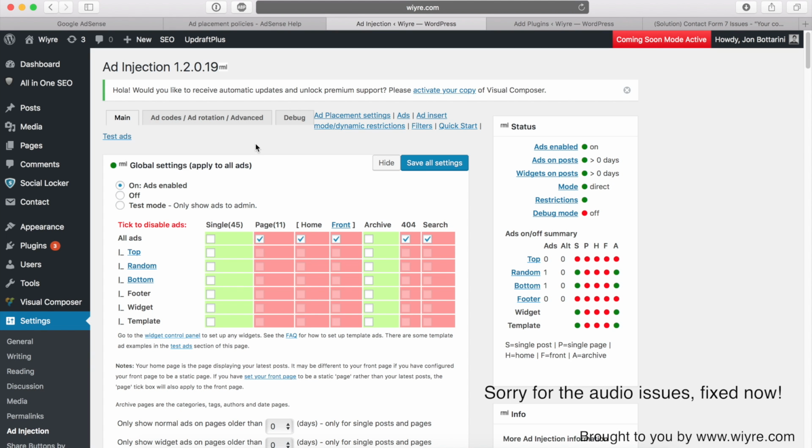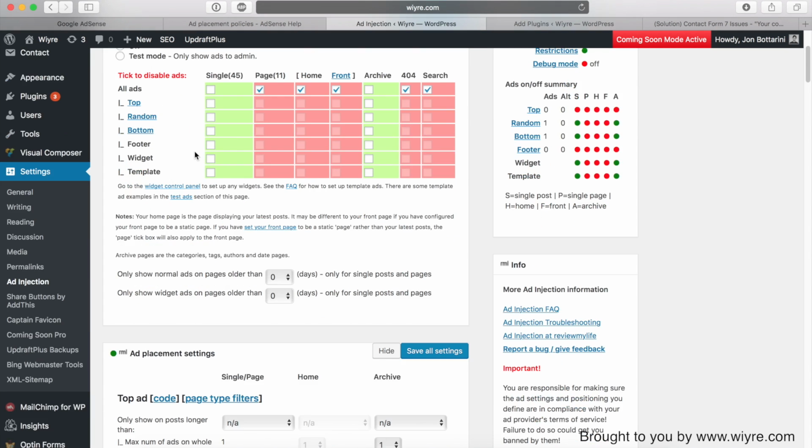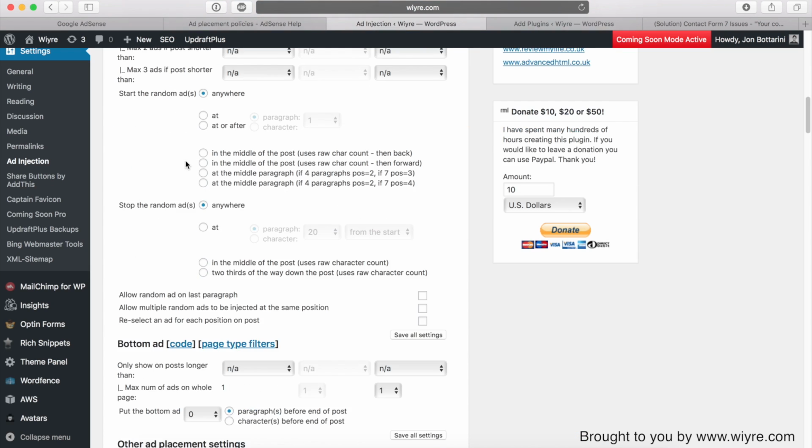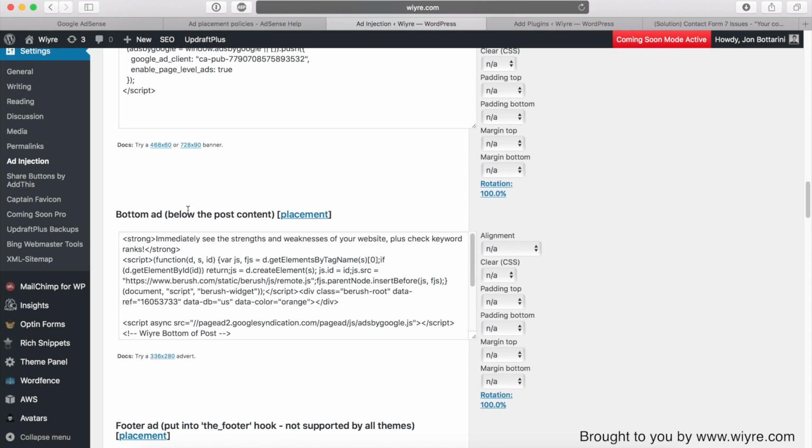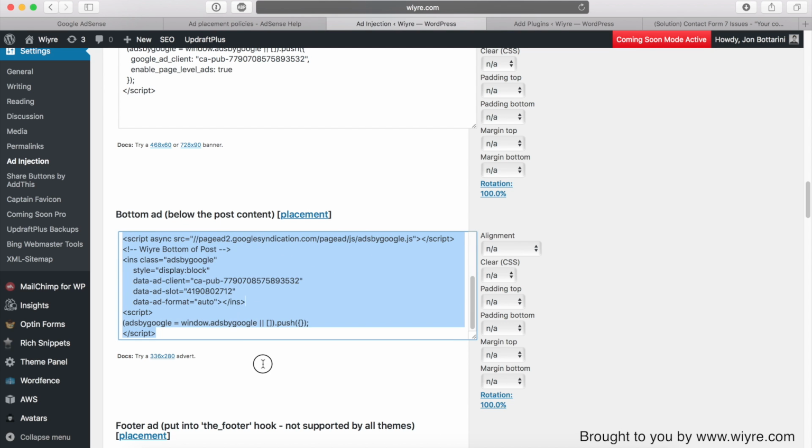And I'm going back to my ad injection plugin under the settings area, and I'm going to scroll down to the section that says bottom ad. And you'll notice that I already have some content in here, but this is going to be blank when you first see it. And I'm just going to paste that code that I had copied earlier in this section.